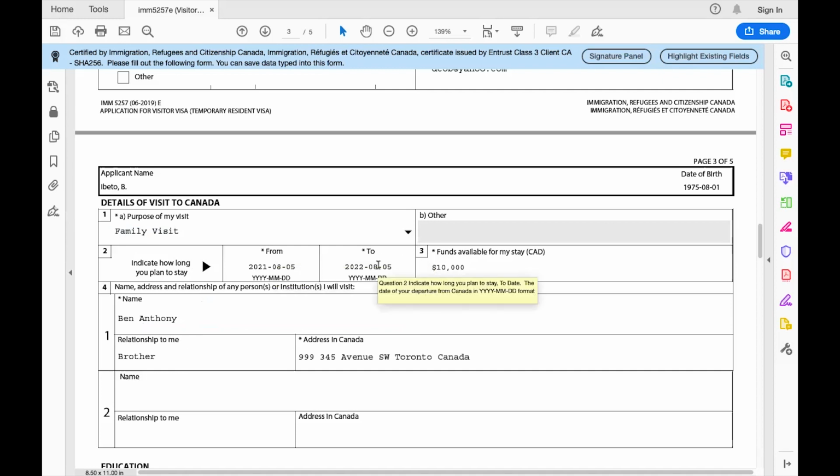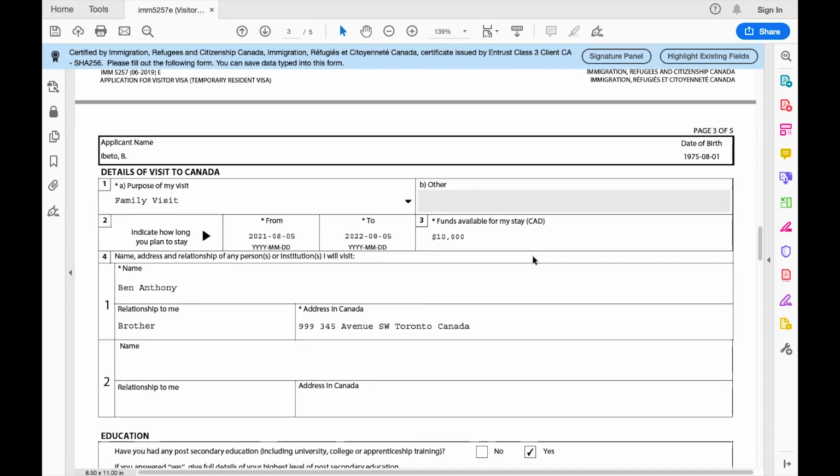This is just to fill out the information though, right? Because it says more than 6 months from the time of application. Then funds available for your stay in Canada. You should be able to come up with a good amount of money that should fit. Let's say if you're going with a number here, like I put in 2021 0805, 2022 0805. So it's looking like a year.